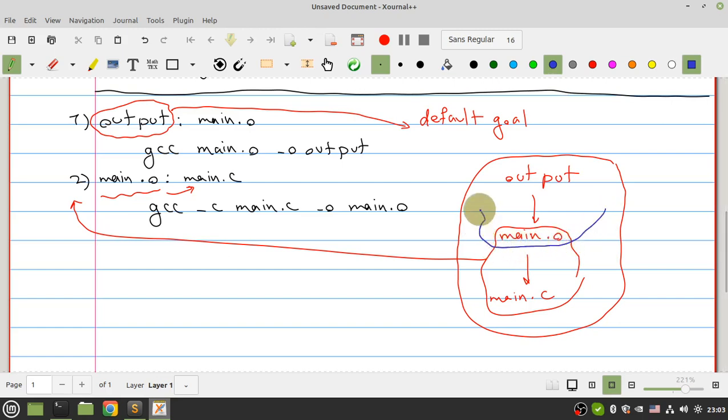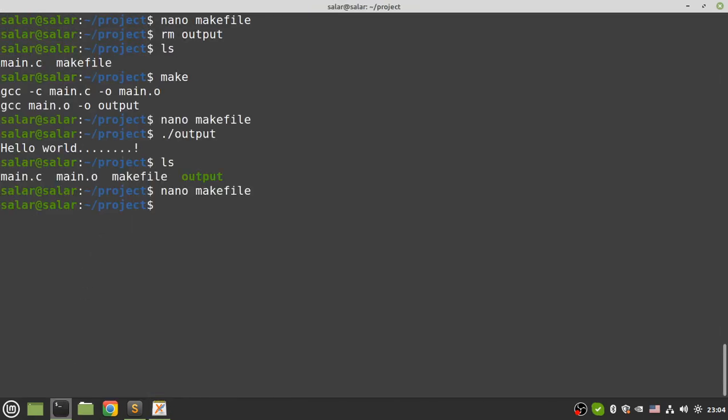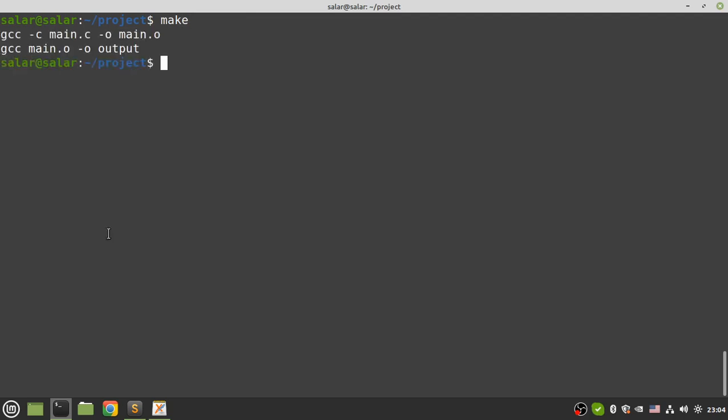And after that go to the upper rules. Okay, here I have another rule, and if output is older than main.o, or if I don't have output, run the first rule. So as you can see, if I remove main.o and the output file and run my makefile another time, first the second rule creates main.o from main.c, after that it creates output from main.o.